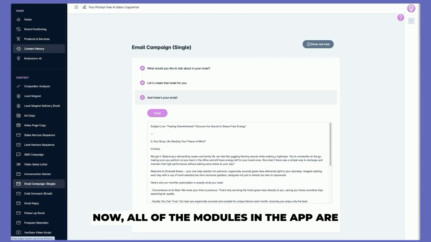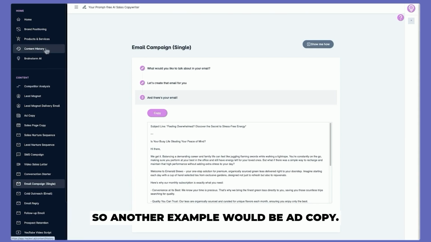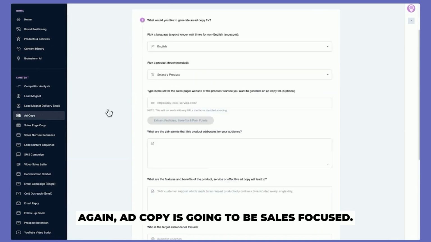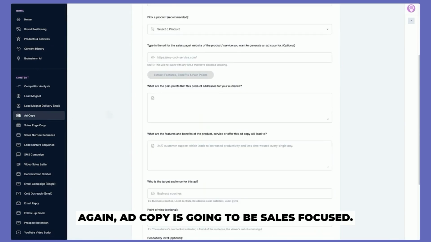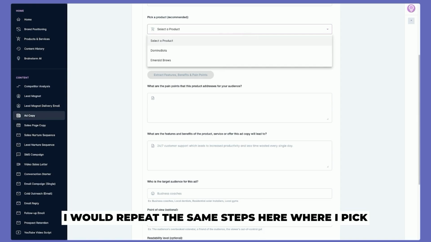Now, all of the modules in the app are either focused on marketing or on sales. So anything that's focused more on marketing is going to use more of your brand strategy, and anything that is focused on sales is going to pull in your product strategy for that copy. So another example would be ad copy. Again, ad copy is going to be sales focused, and so this is going to be focused on my product strategy. I would repeat the same steps here where I pick a product and my personas and move forward.